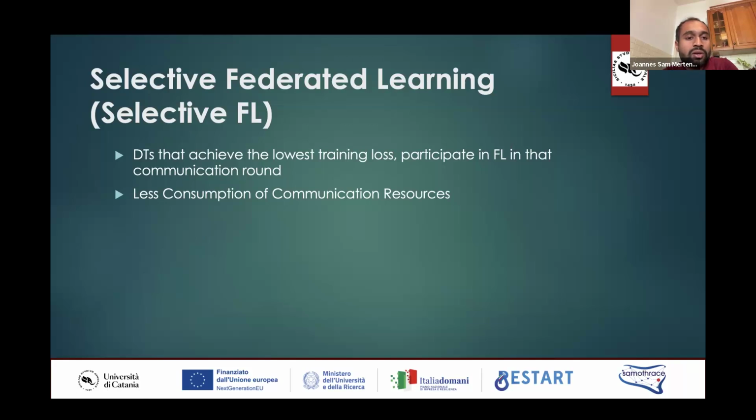But what about the scenarios when you have large image classification models with complicated convolutional neural networks? In that case, you need to be sending a lot of model parameters between the edge nodes and the central servers, or in this case, the orchestrator. So we were actually comparing with selective federated learning.